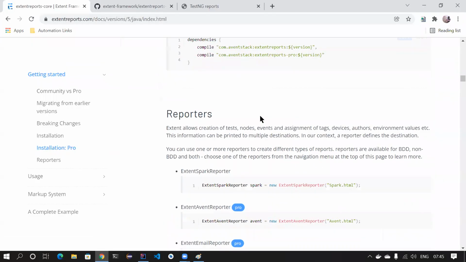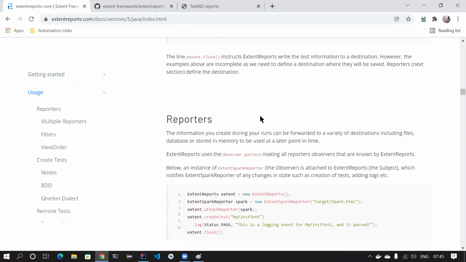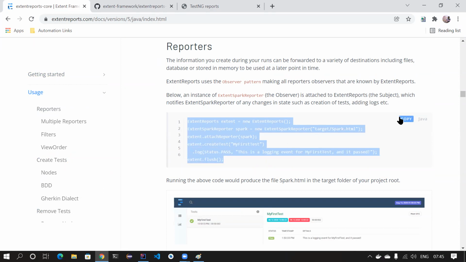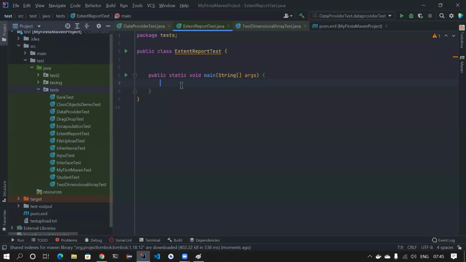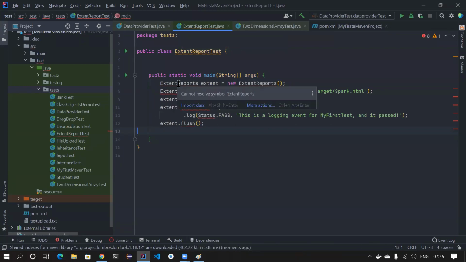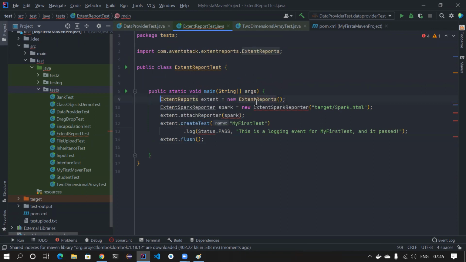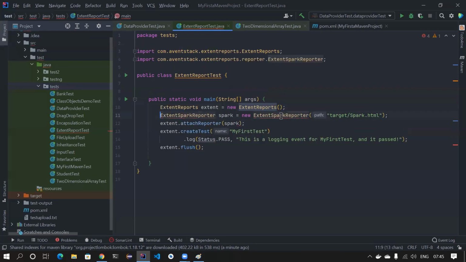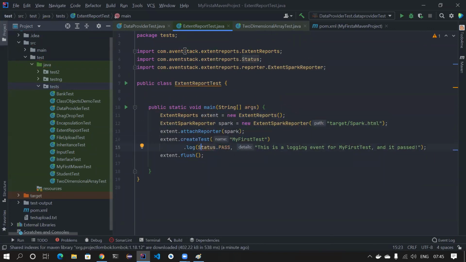Once we've added the dependencies, let's go a little bit down. This is the code they are telling us to use. This is all you have to write. Just click copy and paste it. Now hover your mouse over it and import the class, because these all come from Extent Reports. In pom.xml we added that library, so it's coming from there. Let's import this class as well, and this one too. They all come from the com.aventstack.extentreports library.